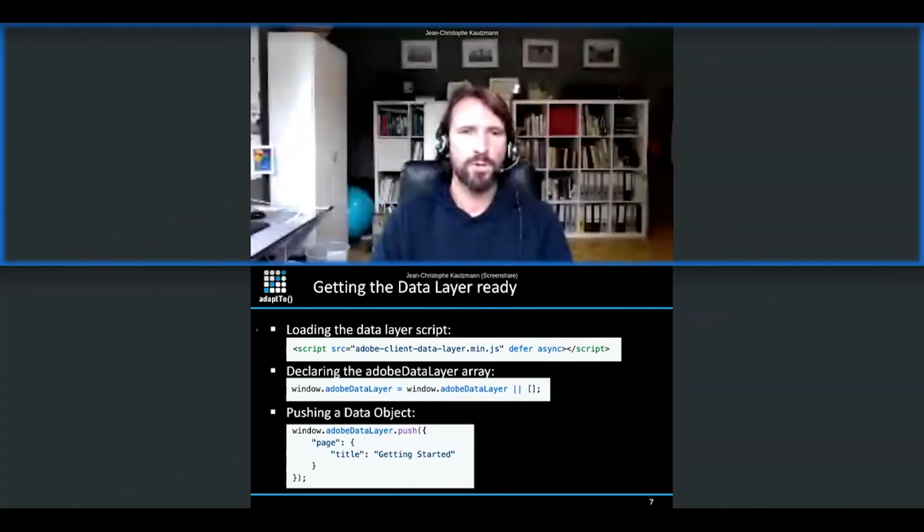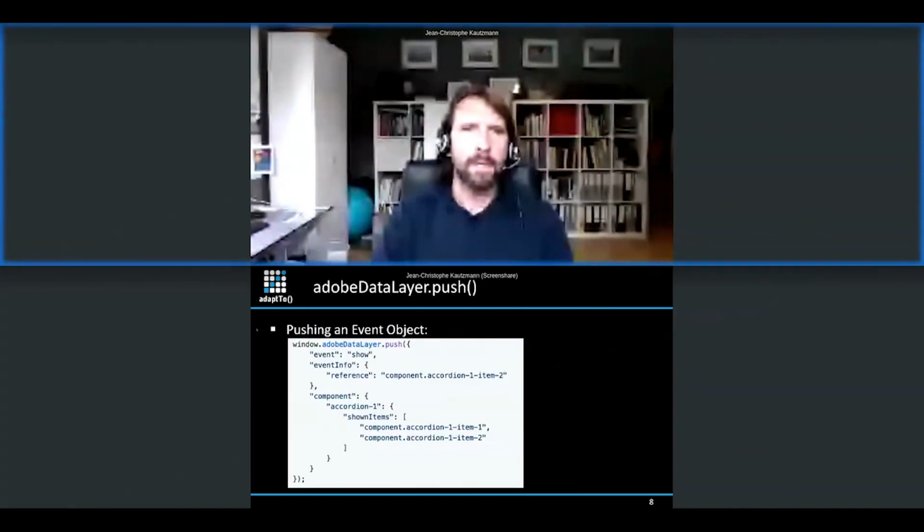You use the push method, the generic JavaScript push method, to push data into your array. Here, for example, I'm pushing a page object with a few properties, here only the title of the page. You can also push event objects, and this happens by using the event keyword. You also have the optional event info keyword where you can add some information about your event. And when pushing events, you also have the option to modify the state of the data layer, like pushing more data or more components into your data layer.